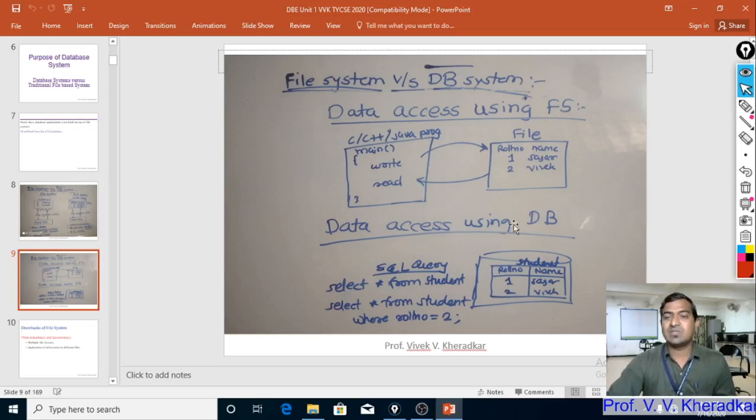But if I go with the database, how is the data accessed? Your data is available in the database, so there is no need to write a program. You only have to write a query using the language known to the database, which is the SQL query. That query is responsible only for fetching the data, so it is a very small query. You write something like select star from student, and it will get all the data from student. If I write select star from student where roll number is 2, it will fetch only the roll number 2 data. It means only a small query is enough for getting the data. There is no need to write a separate program. So that is how data is accessed using the file system and the database system.